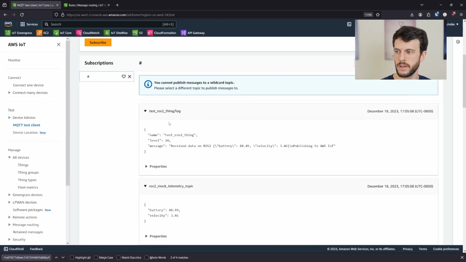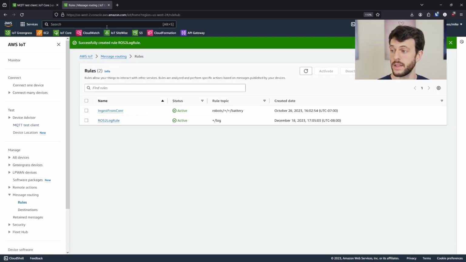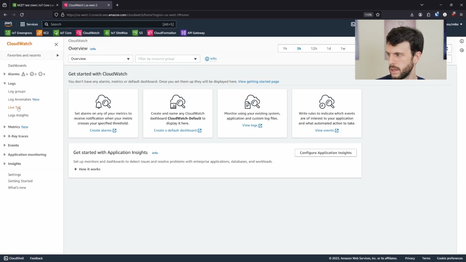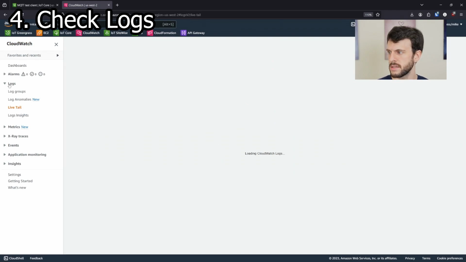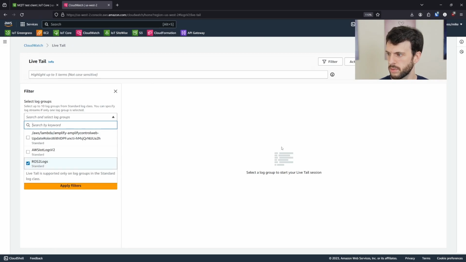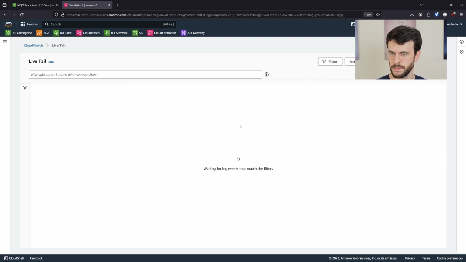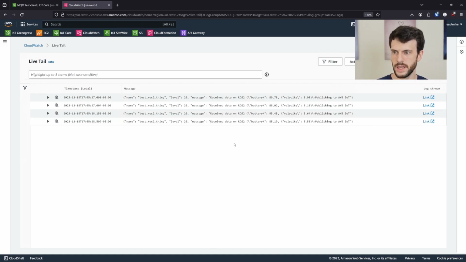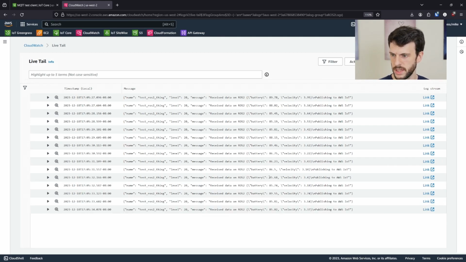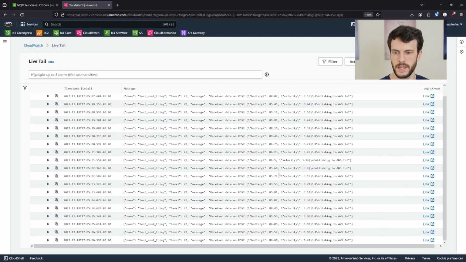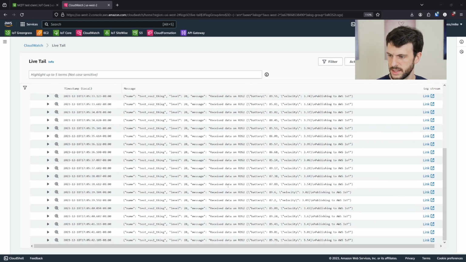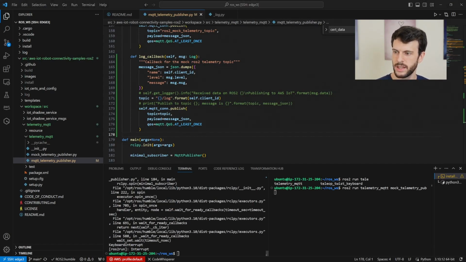Now our messages are still coming in on this log topic. Everything else has been done in the cloud. So now we can go straight to CloudWatch and see if those messages are coming in. One way to do this is with the live tail mechanism under logs. And we can select the ROS2 logs group and apply filters. And we're seeing the events coming in now. They seem to be coming in 2 or 3 at a time, but we're seeing the battery measurement and the velocity measurement coming in.